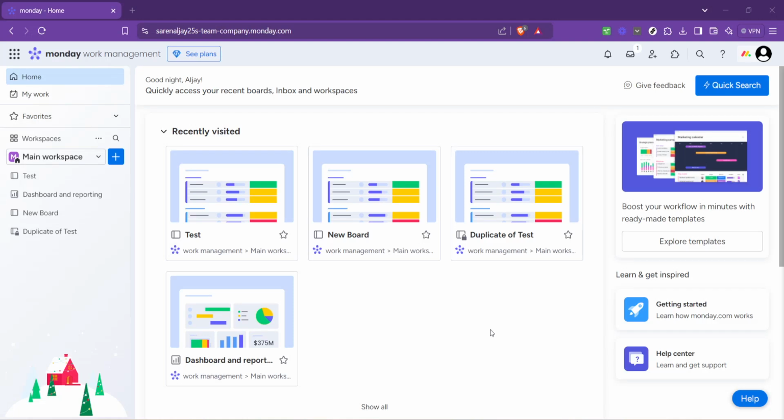In today's video, I'm going to teach you how to seamlessly integrate Monday.com with Jira, bringing together the best of project management and issue tracking. This integration is a fantastic way to enhance your team's productivity, allowing you to manage tasks in Monday.com and track issues in Jira without constantly switching between the two.